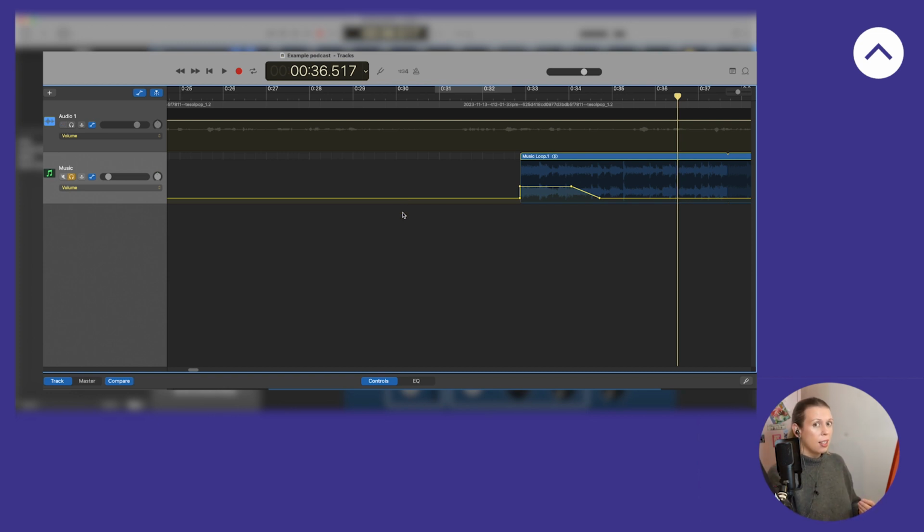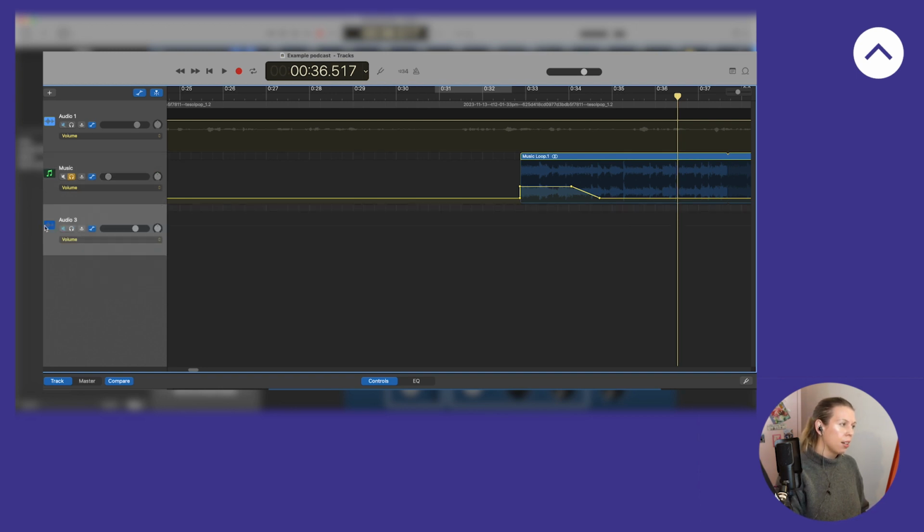If you do find it easier, an alternative would be if you've got different pieces of music particularly, or you're just finding it's getting a bit too crowded on the track, you can just add a new track and again, left click.